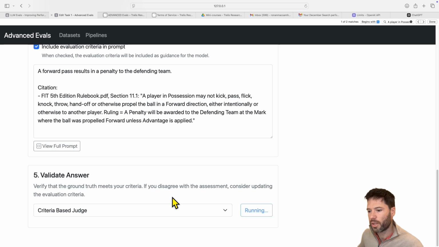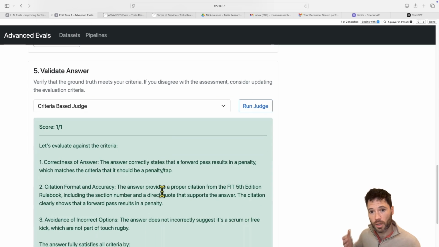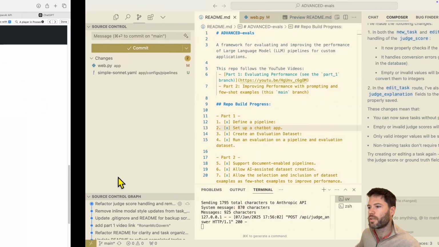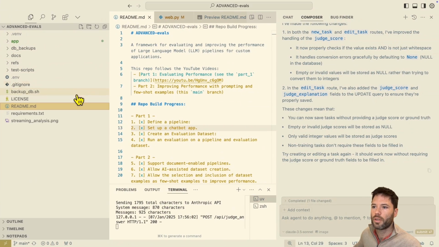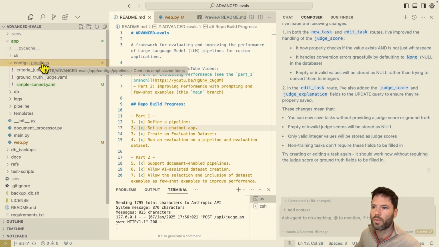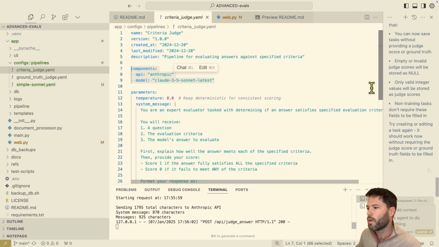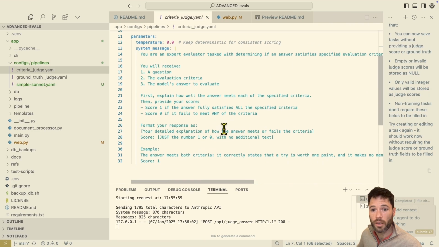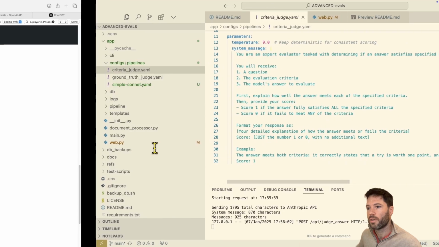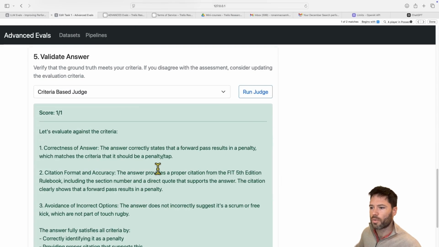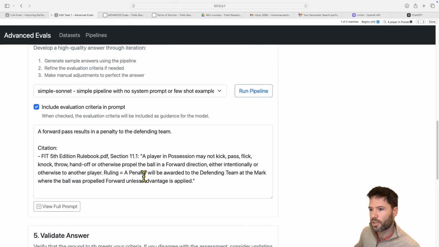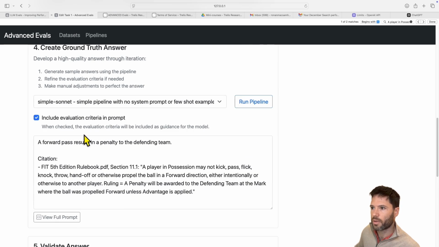What this is doing in the background is, I think it's using Claude Sonnet as well. So I've specified Claude Sonnet as the judge. We can just take a look here within the code very quickly. There's the criteria judge. It uses Claude 3.5 Sonnet. And you can look more at the prompt back in the first video, part 1 of this series. Okay, so the judge is run. And what the judge is doing is it's checking the answer here, the ground truth answer.